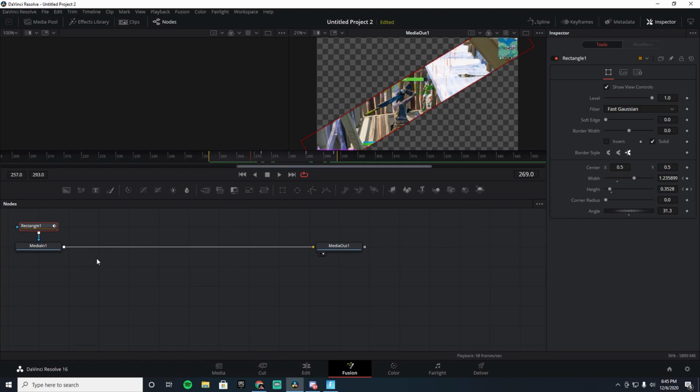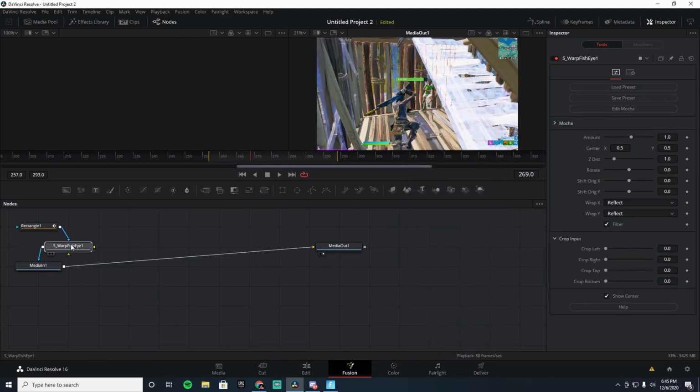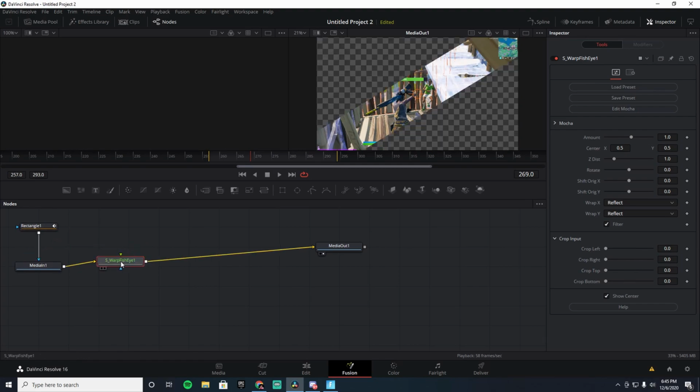So to add that little curve you guys saw, you want to do Shift Space and S underscore warp. Where is it? Fisheye. Right there. Add. It lagged a little bit. Hold on. It added in the wrong spot, which is odd. You want to like that. And have it right here.